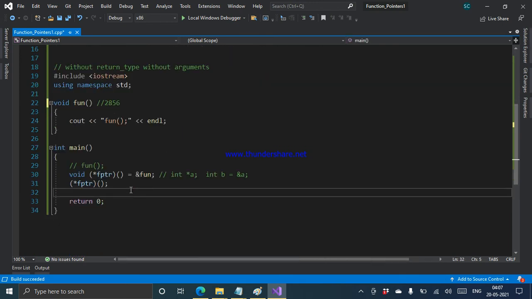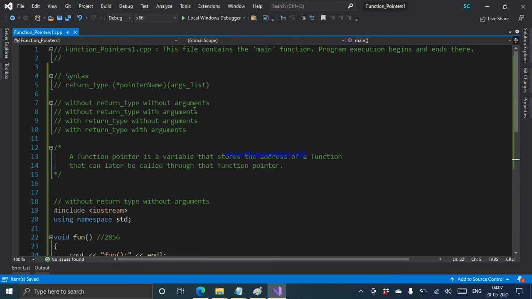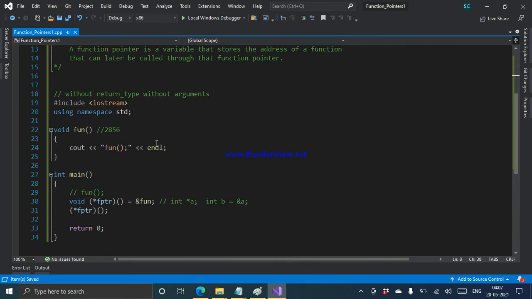Okay, let's take a look at different functions. We have 4 types of functions. So I'm commenting this.